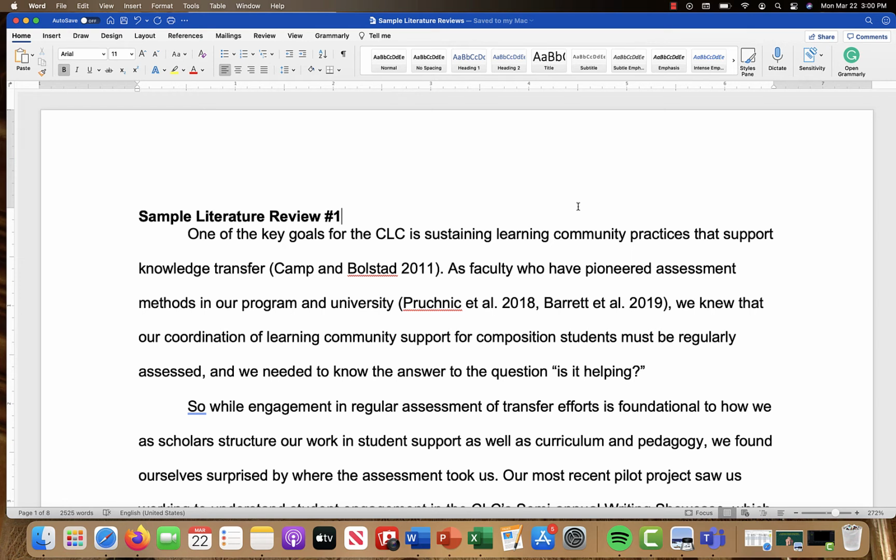Okay, so this mini lesson is going to look at a couple of sample literature reviews because my goal here is to demonstrate for you guys a couple of moves that will be helpful to you as you both seek to organize your entire literature review, sort of on a macro level, and as you think about how to integrate your sources and organize within a particular paragraph or all of your paragraphs, as the case may be.